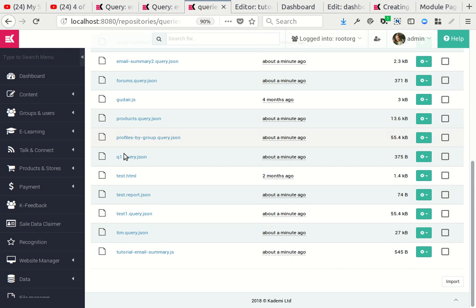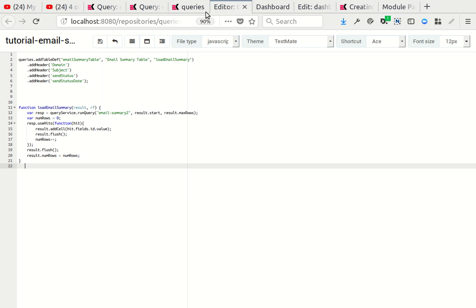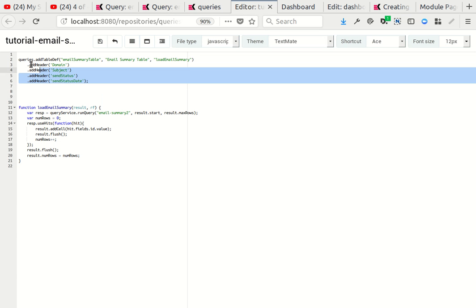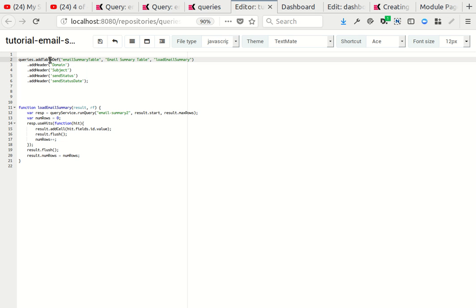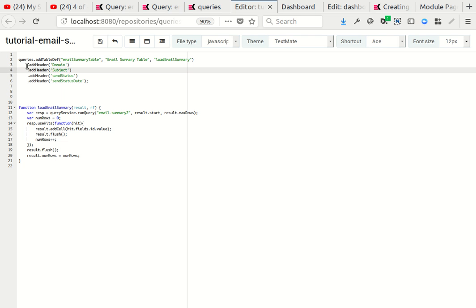Okay, so here's the file that I've created. Actually, I've already got it open. Here we go. Now this bit here is creating the table definition. First of all, it's got an identifier for it. It's got a descriptive name, and then it's got the name of a function which is going to generate the data. And then I do add a header for each column I want it to have. Now this function I've called load email summary. You call it whatever you want to call it for your purposes.